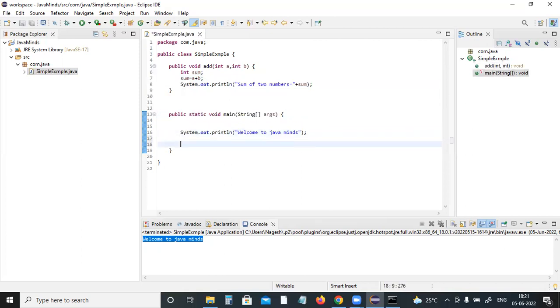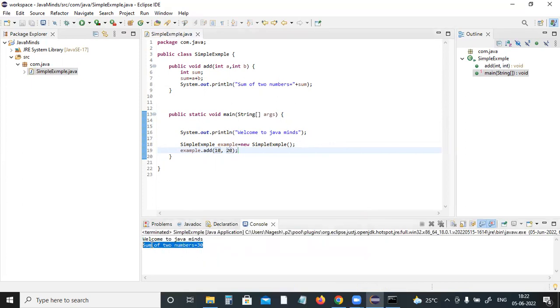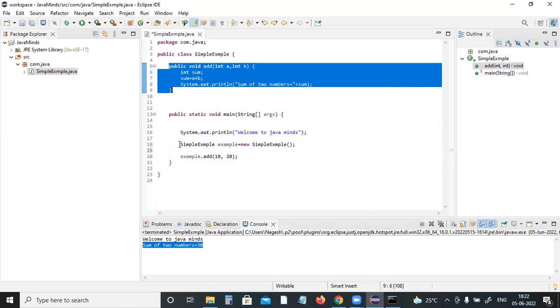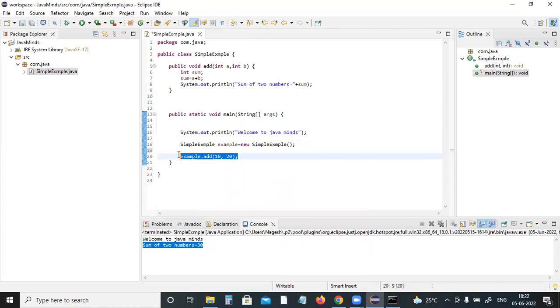In that case, we have to create the object of the class SimpleExample. So this is the example object I am creating, using the new operator. Now the example object is created. From this example, we are calling the add method. First we need to pass the two arguments, one is 10, another one is 20. So two parameters we are passing here. After that, we will run the application. See, sum of two numbers is equal to 30. So if you are writing inside a class, then we need to create the object of the class, then call that method. This is the logic.